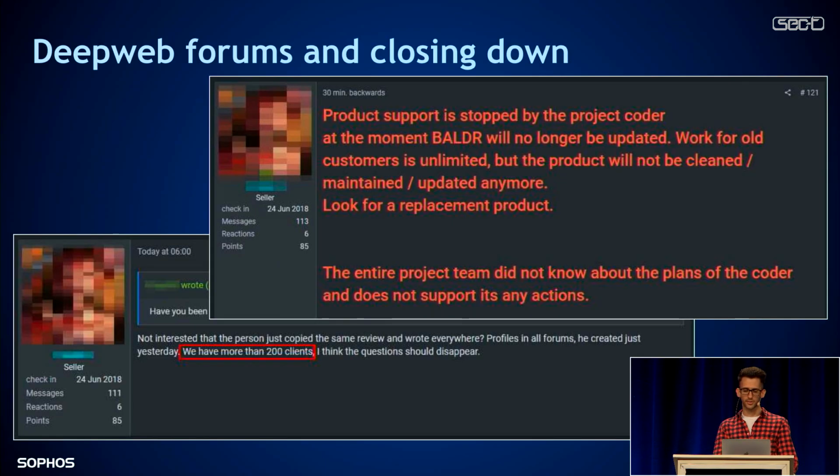As the malware was mainly promoted on deep web forums, we had the chance to look through some of the conversations the developer or the distributor had. At one point, the distributor even claimed they had more than 200 clients, which is a customer base we should not ignore.